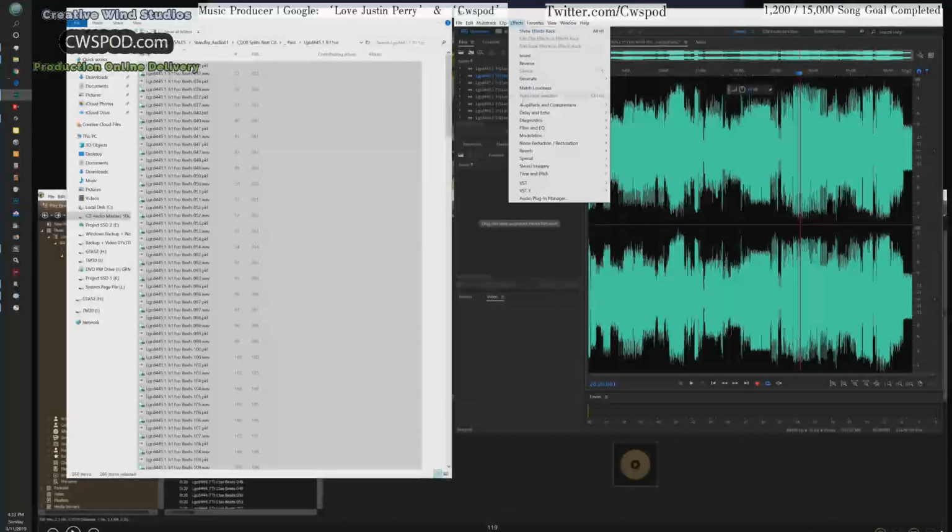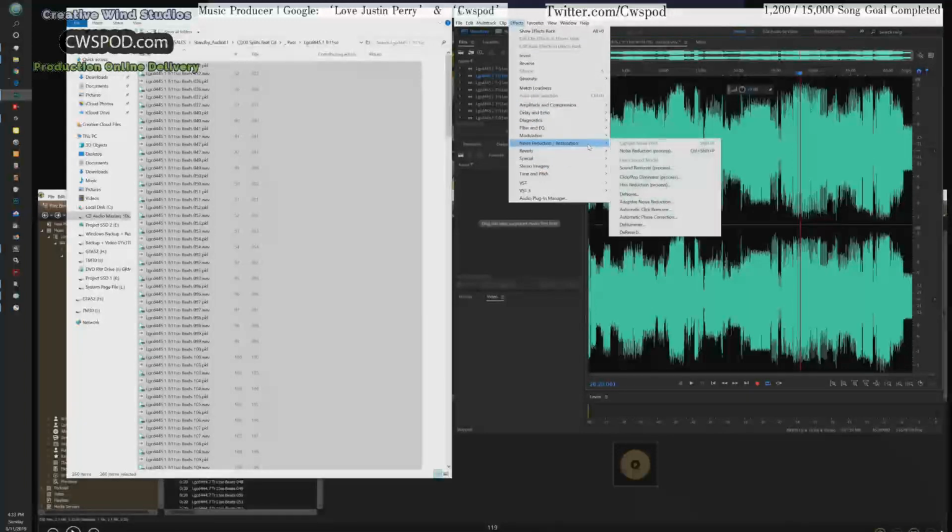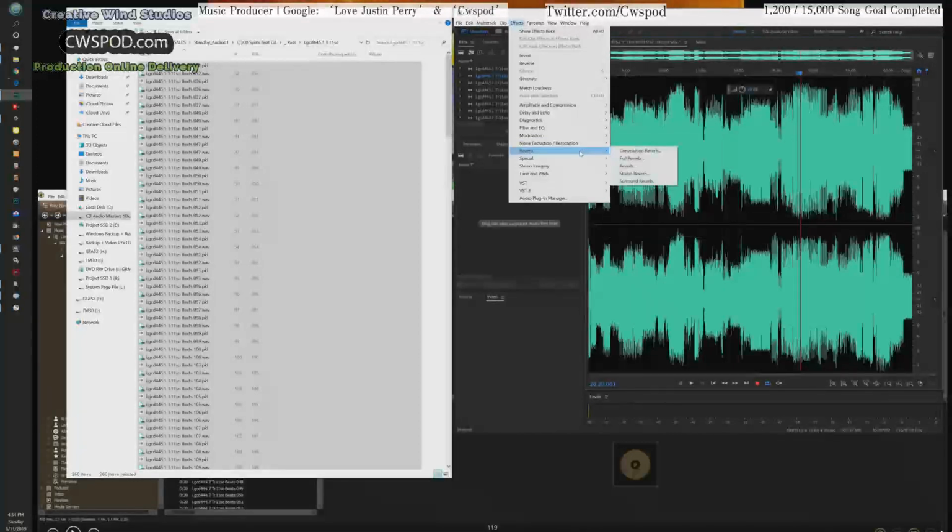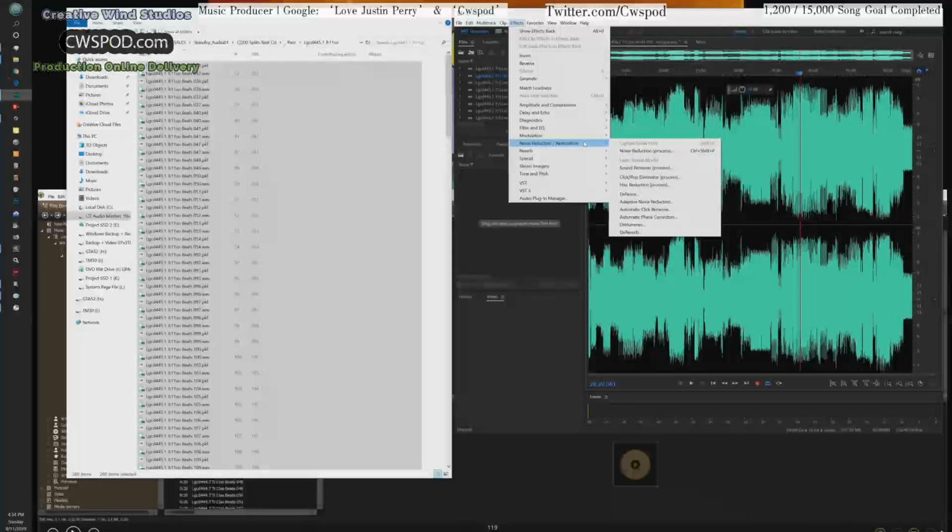On Adobe Audition, you go into your effects up on top, and then you do your restoration, I believe. No, wait, no. Oh, man. All right, automatic phase correction.